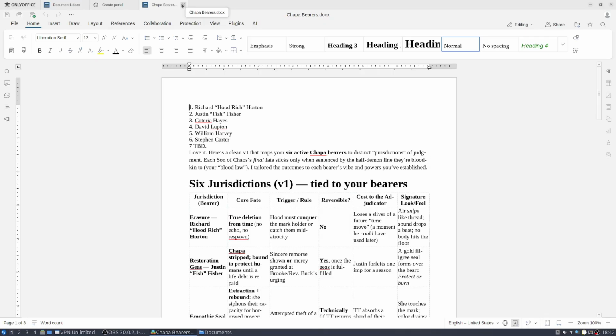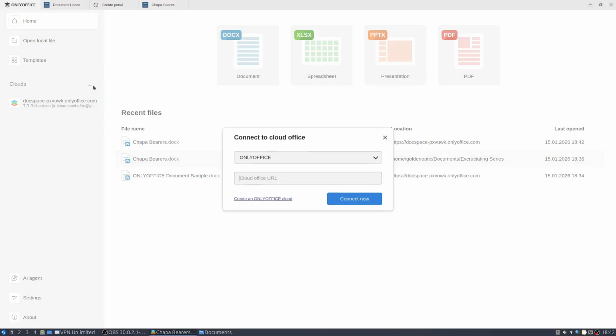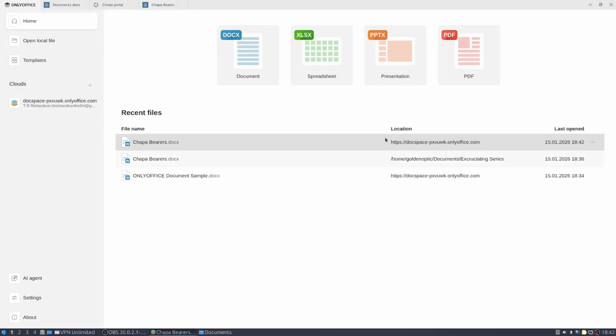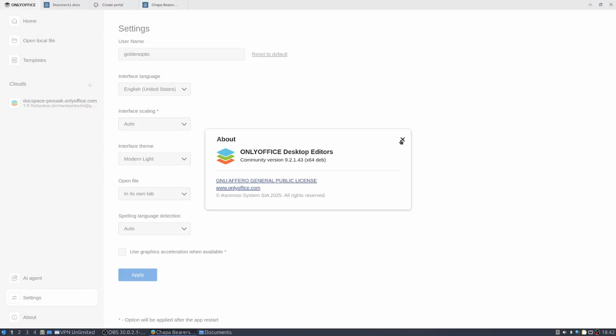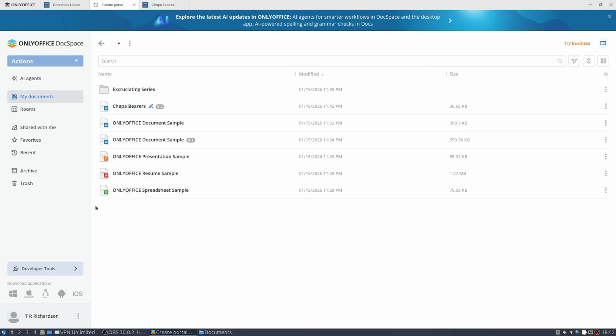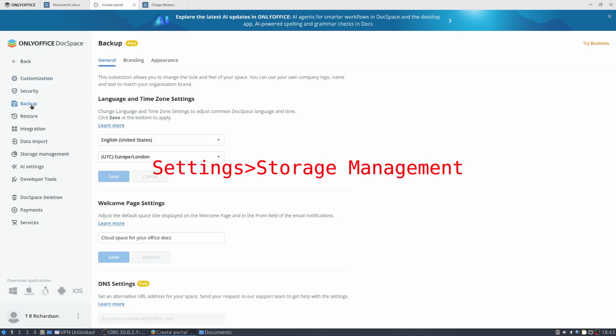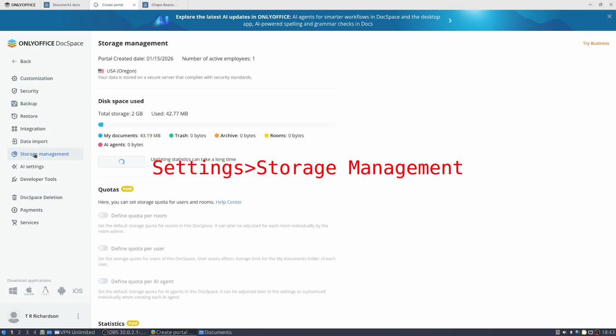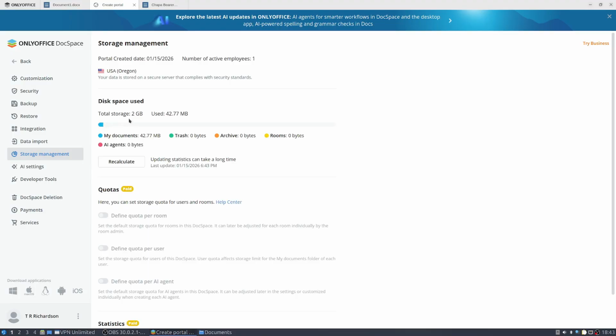So if anybody needs anything to work with, this has 2 gigs of space for free. We saw that a paid plan starts at like $20 a month. No, that's not what I wanted to do. Settings, about. That's not what I wanted. Settings. Is that it? Okay, yeah. Storage management. Okay, here we go. Right now it is your storage management. I can't talk tonight. Your data is stored in a secure server that complies with security standards. Okay, so they're in Oregon.